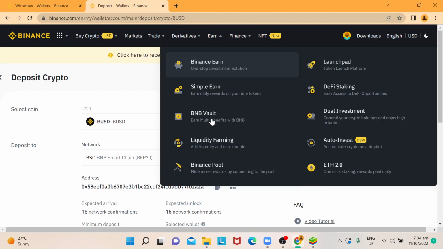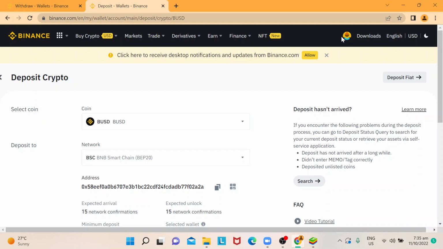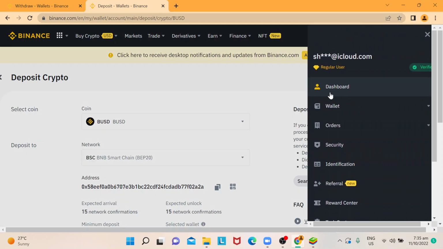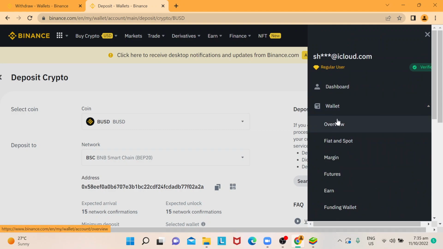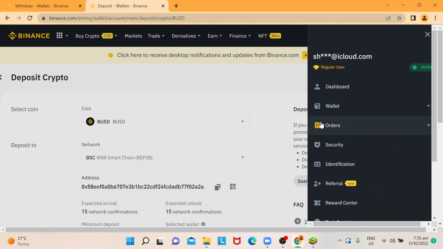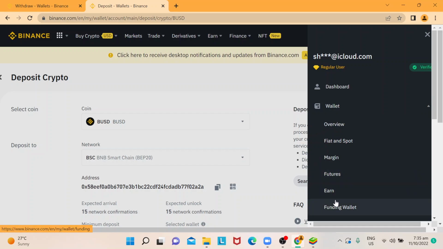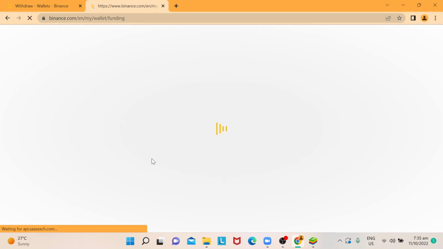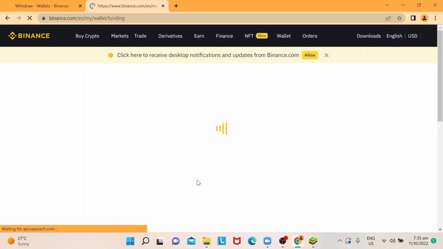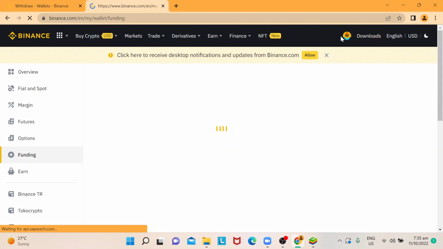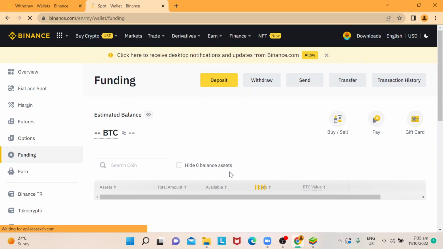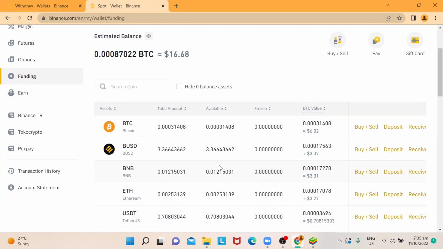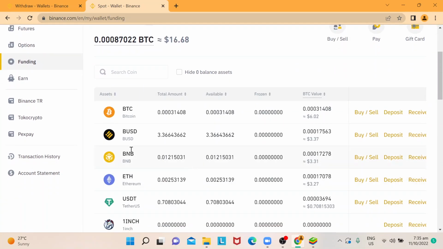Here, just for you to check if it was successfully deposited, we can go back to our wallet. And for this one, we can already see that it has been deposited in my BUSD wallet. You could also check the transaction history, so you'd be able to confirm that it's already deposited. So that's it. It's already here in my account.